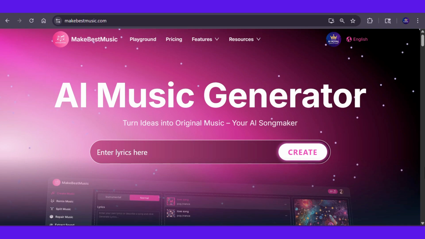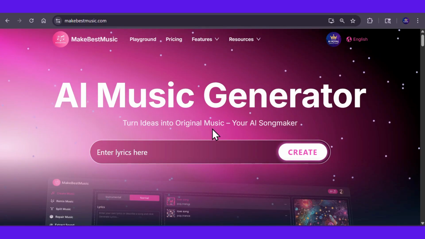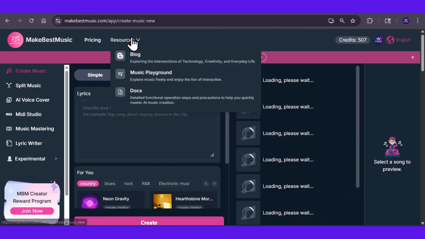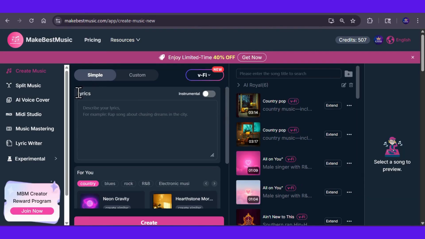All right, let's jump right in. We're talking AI music generation here. Once you log in to Make Best Music, head to the top and click on Playground. That's going to automatically take you to the Music Generate page. And this is where the magic happens.